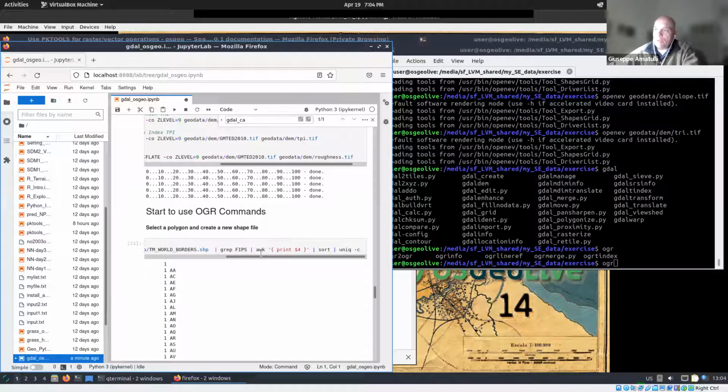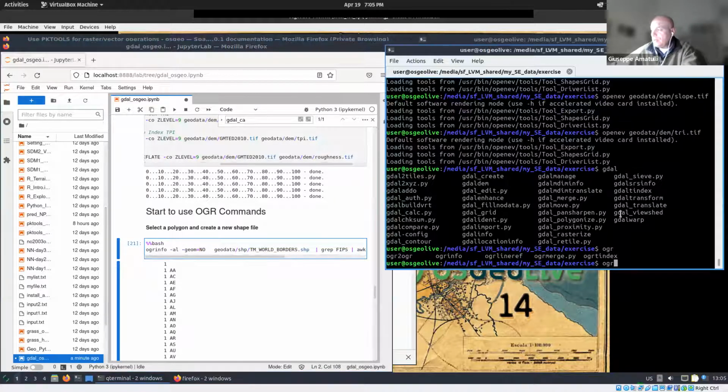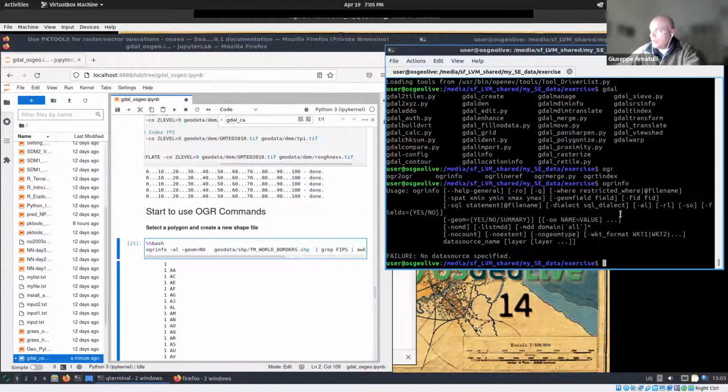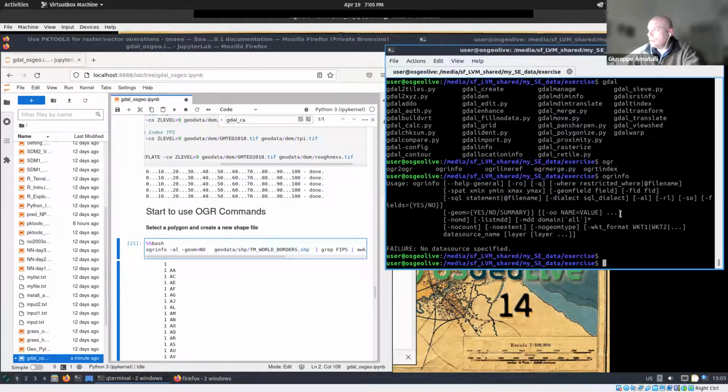So this is how you use OGR info to get information from the attribute table, and you can play as you want. This is the beauty of OGR info. Pay attention that inside the info you can also have SQL, the SQL dialect. So over here, in the SQL command, you can do a query.